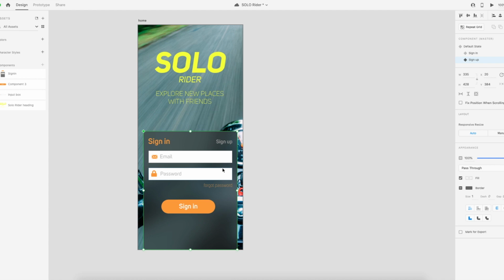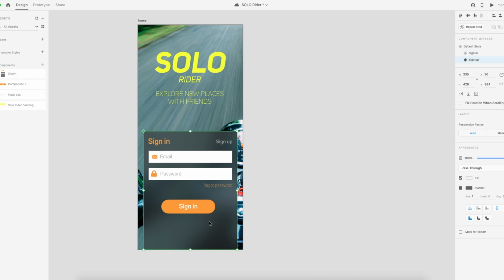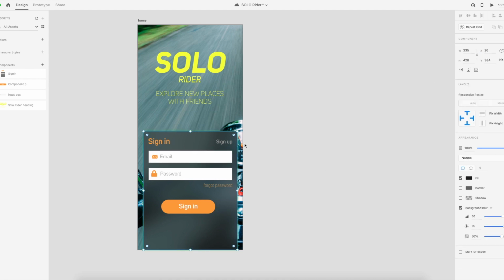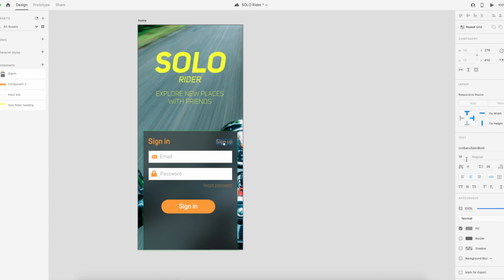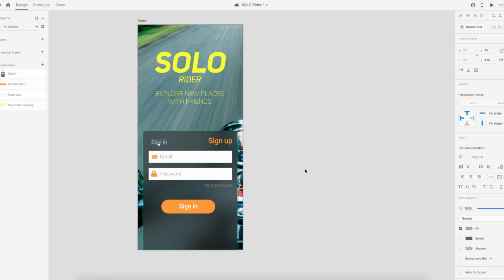So in this state and in sign in, let's go to sign up and edit it. When somebody comes to sign up, this will be bigger, like 28. It will be orange color, and this will go gray, and a bit smaller.